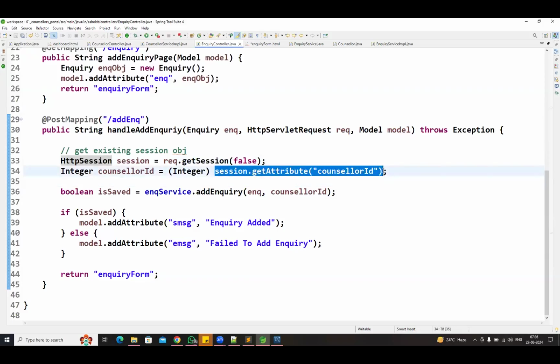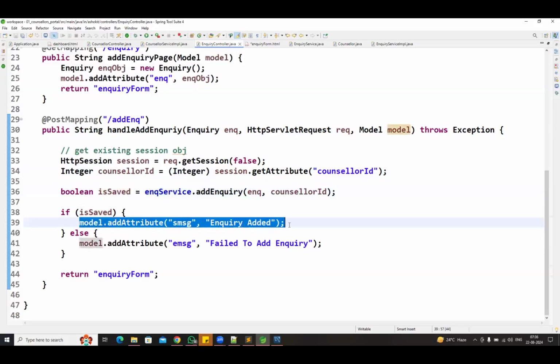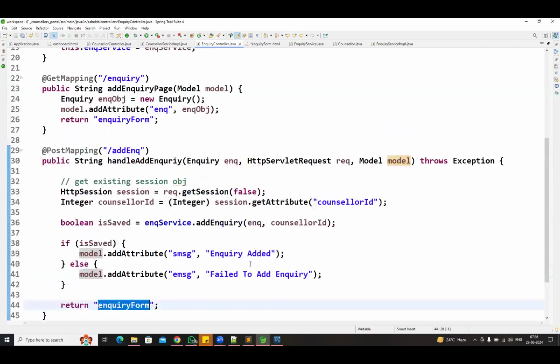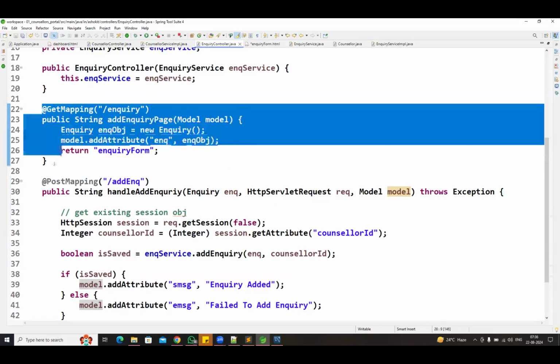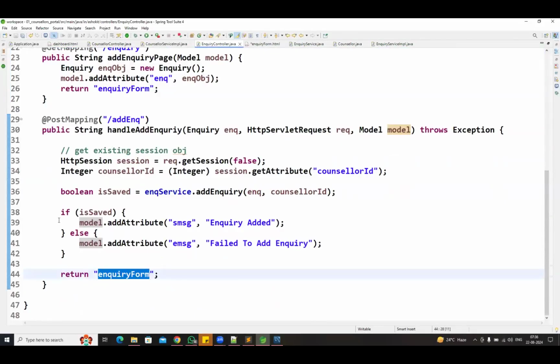Session.getAttribute, I'm passing counselor ID as a key. I will get the ID from the session. That ID I will pass to the add inquiry method. The inquiry will be saved. If it is saved, I'm storing a success message. If it is not saved, I'm storing an error message and I'm returning the same page called inquiry form. So you are loading the page, and after submitting the form, you will get the same page either with a success message or a failure message. Are you guys able to understand these two methods now?